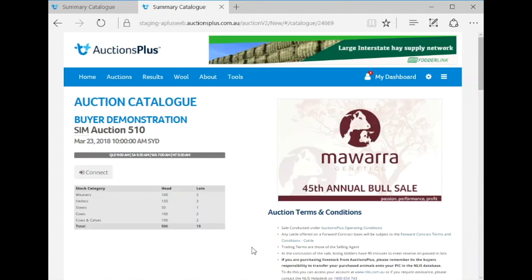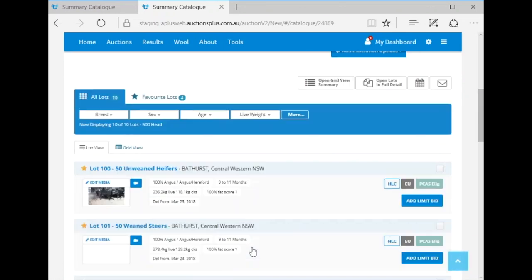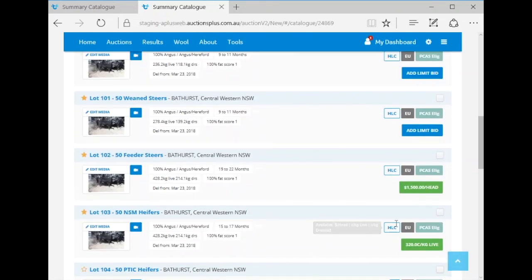Once saved, I'll be returned to the catalogue page, and upon viewing those lots, I will again see a confirmation of the price that I've entered. Once your limits are entered, you do not need to access the auction at the start time, and you can simply review the results once the auction is finished.